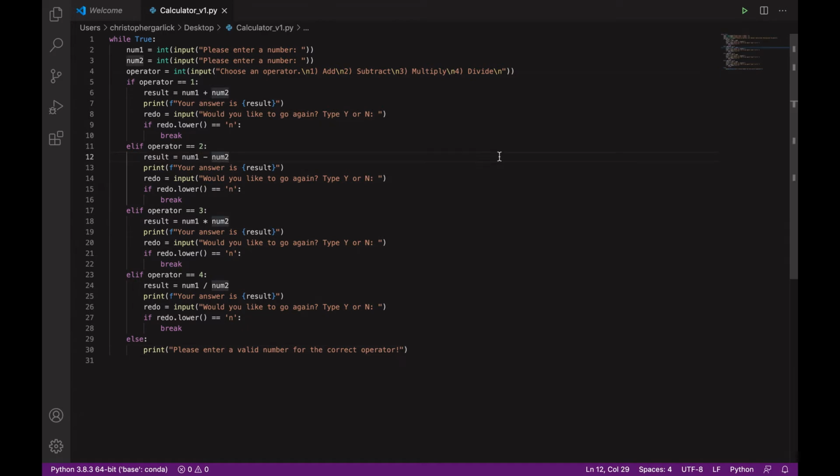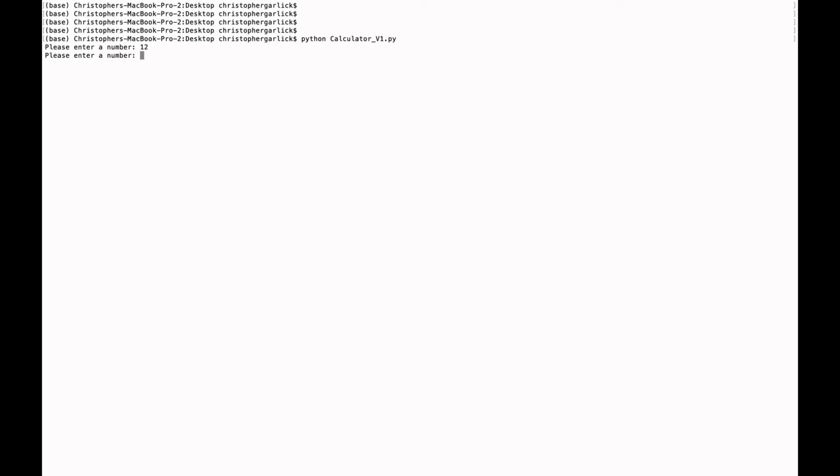And now I'm going to save this, head over to my terminal, cd into desktop, which I'm already in. I'm then going to run python calculator version 1.py. Please enter a number: 12. Enter another number: 8. And then choose an operator: 1. Your answer is 20.